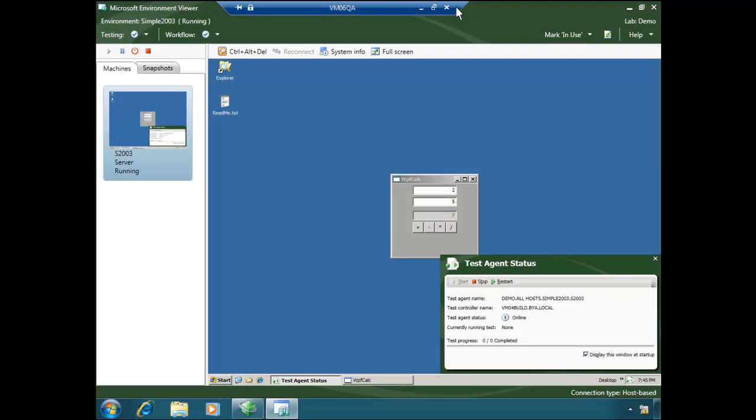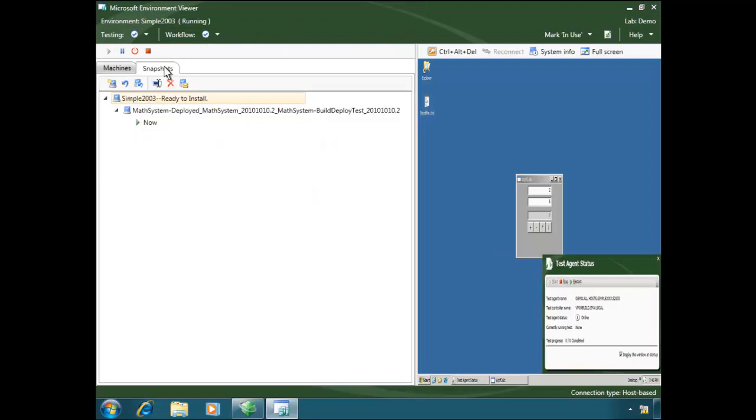Back in the Environment Viewer, I can get easy access to the snapshots the build created. I can easily apply any of the snapshots that are mapped to this environment. In this demo, I showed you a workflow build executing.